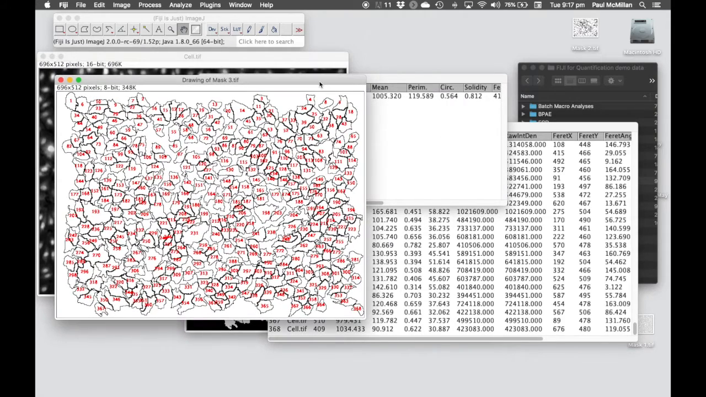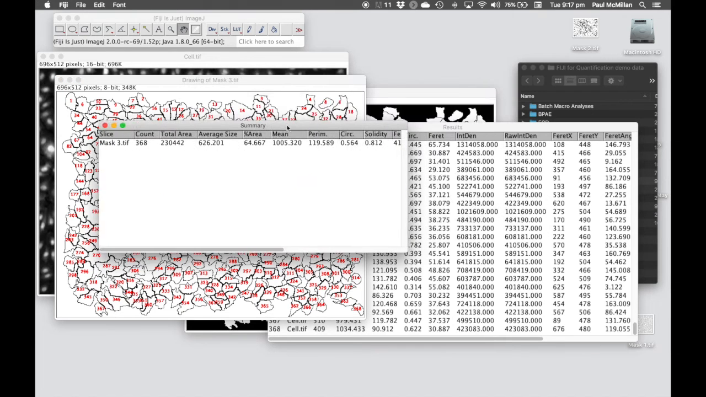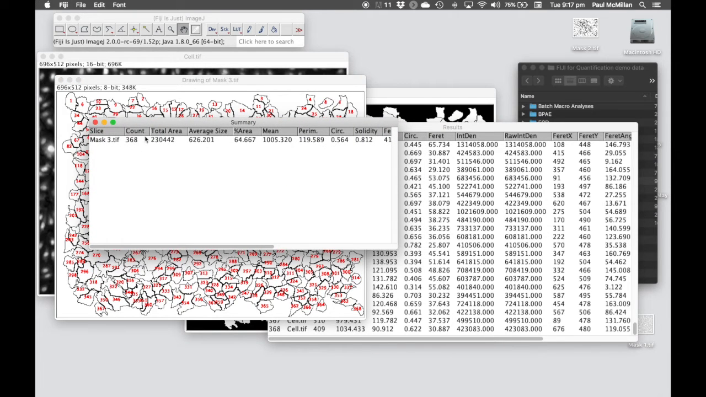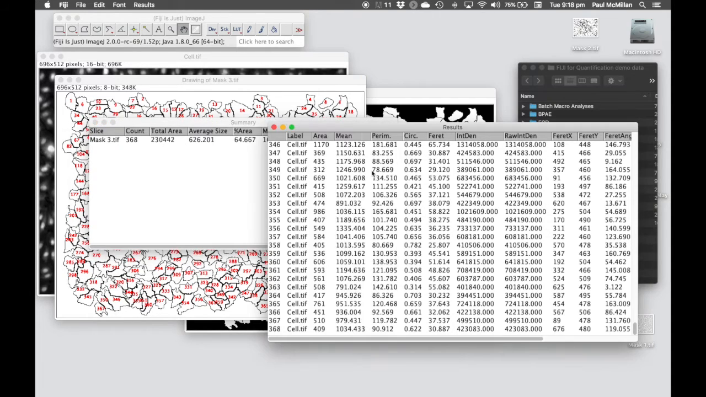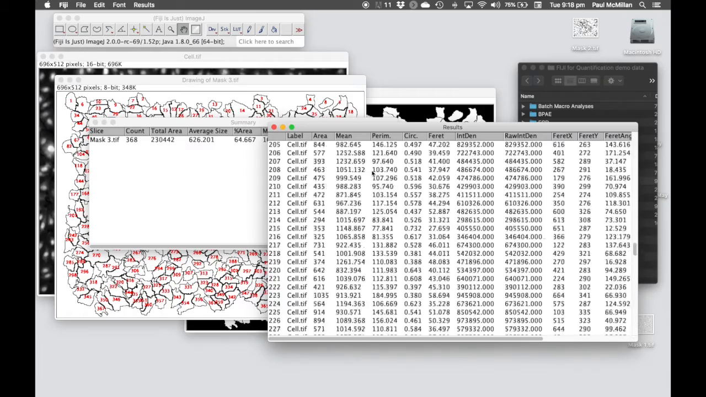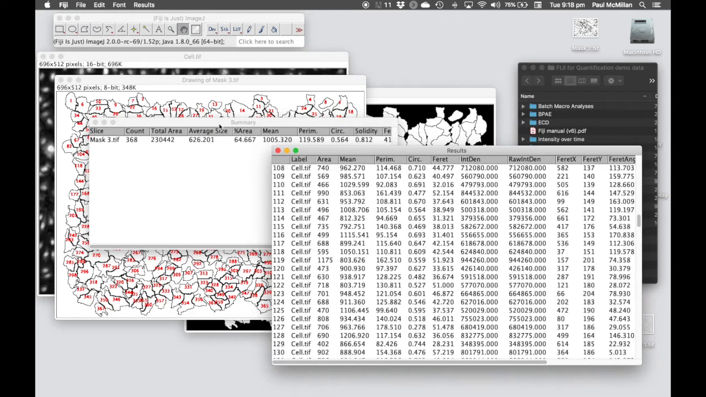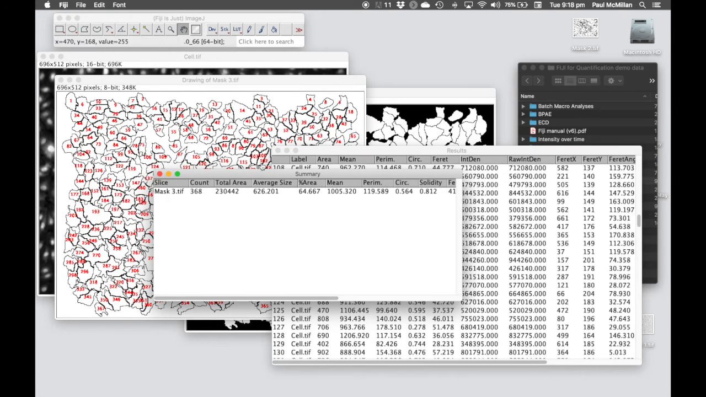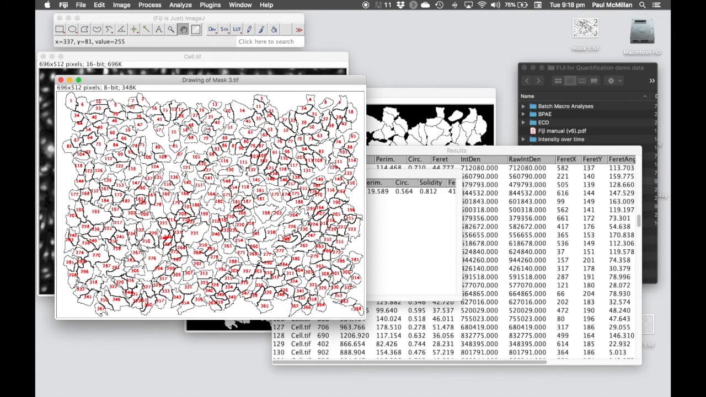And now we've got our outlines showing all of the cells that have been identified. Our summary shows that there's 368 cells, and these are the total or average statistics. And then also you have those measurements for each of those 368 cells. And again, we can save both the tables as a CSV file and the outlines as a TIFF file.